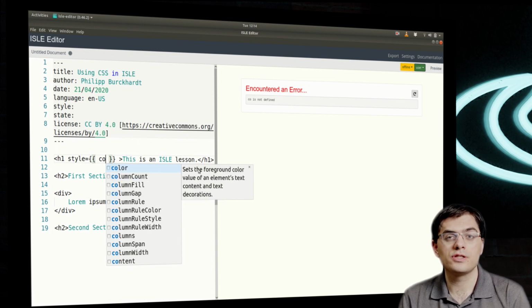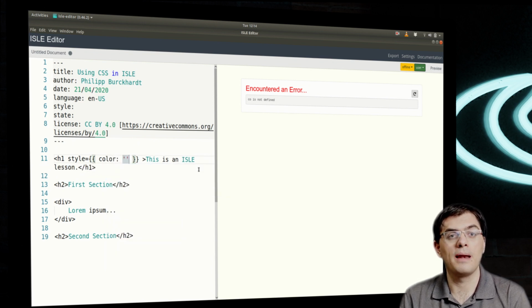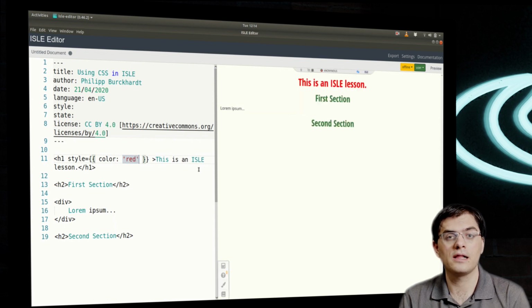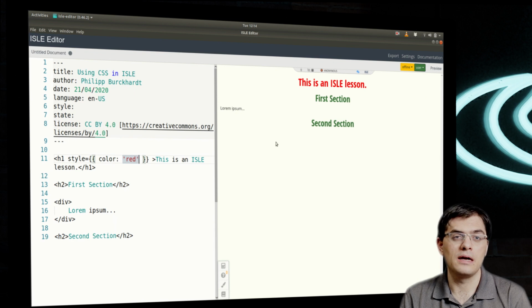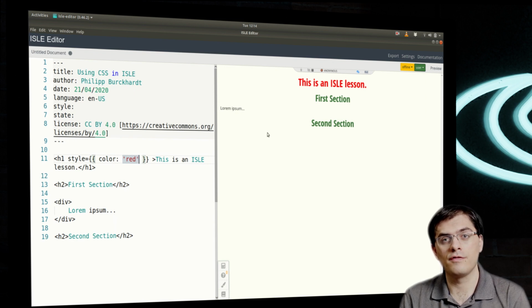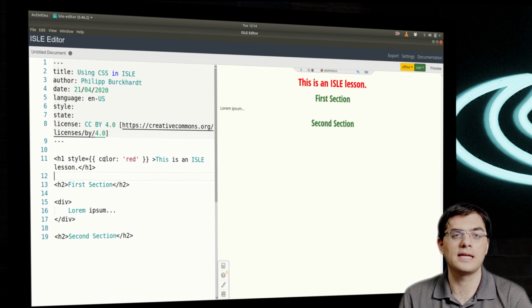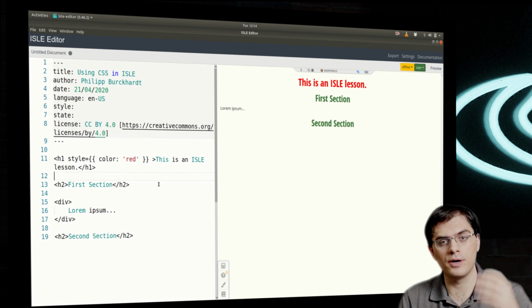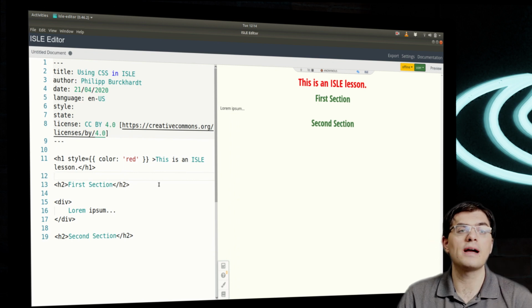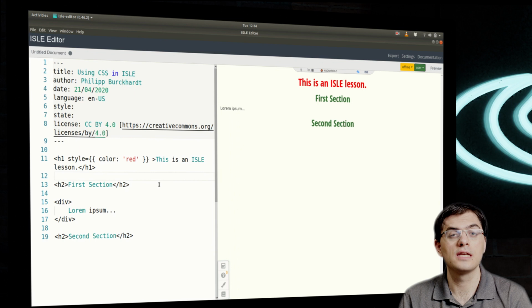Now, this is the most straightforward way of how we can apply styles to a single IL component on our page. However, this might not be desirable in terms of separation of concerns. So you might want to say, okay, I want to place my styles somewhere else and not in the body of the lesson. Or you might also want to share different styles across multiple components.